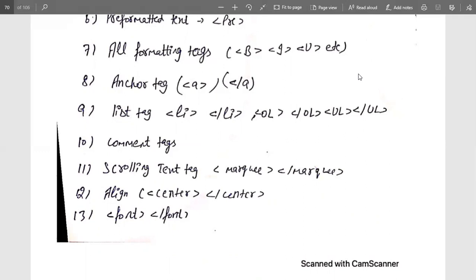If you are using an ordered list, then you have to use the ol tag for ordered list, and close it with a closing backslash ol. But if you want to insert an unordered list, then you have to do it with the help of the ul tag. UL for unordered list. Next is the comment tag. The comment tag describes the concept, actually what a particular line or a particular tag will do. So that is mentioned for the user's understanding.